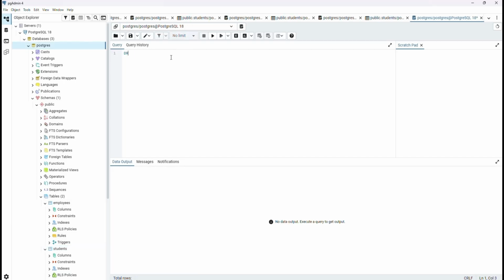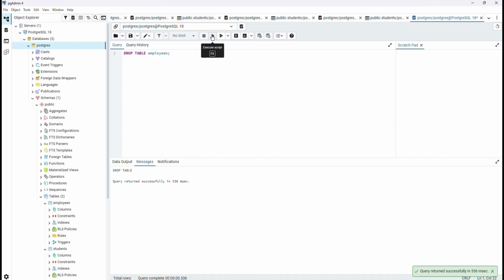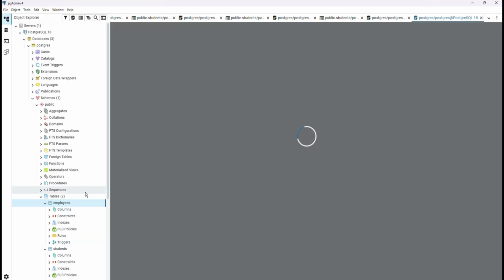Finally, we see the drop table command. Drop table is used to completely delete a table from the database. This includes both the structure and the data. Here I am dropping the employees table. After executing this command, the table will no longer exist.